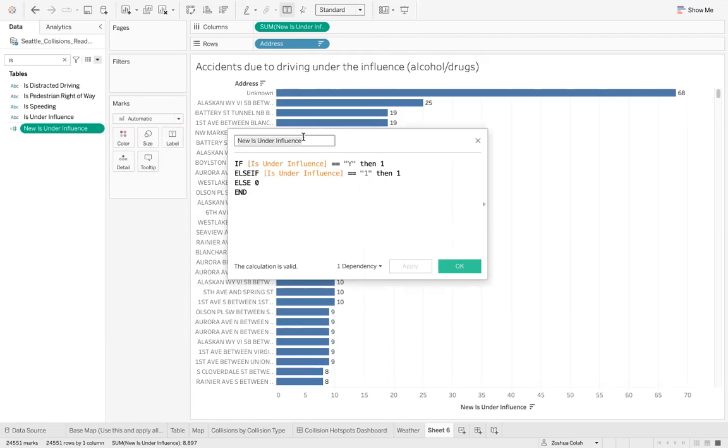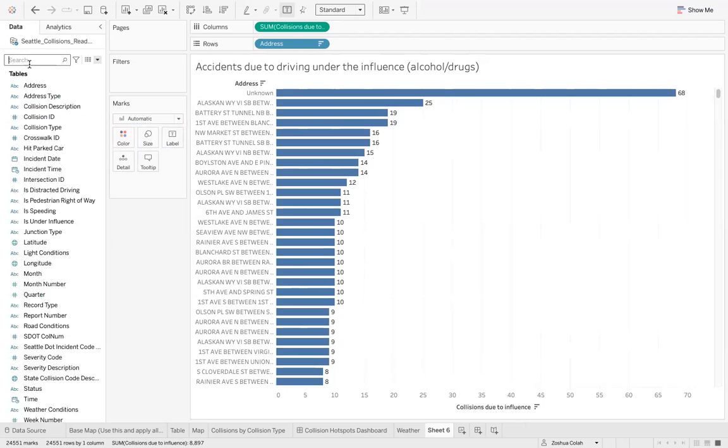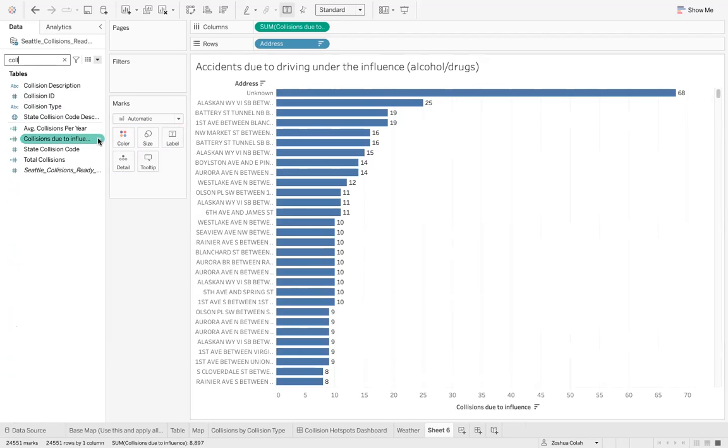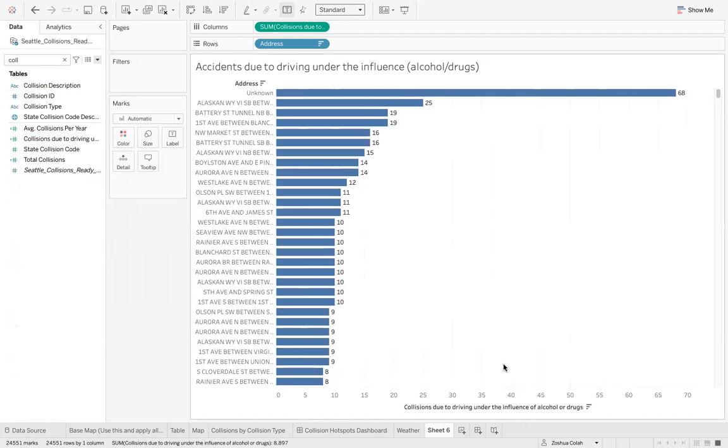I'm going to just rename it. I'm going to call it collisions due to influence. Okay. Cool. Or driving under the influence. Let's make it even better. Let's search for collisions due to influence and just change that to collisions due to driving under the influence of alcohol or drugs. Cool. There's a super long column name though.